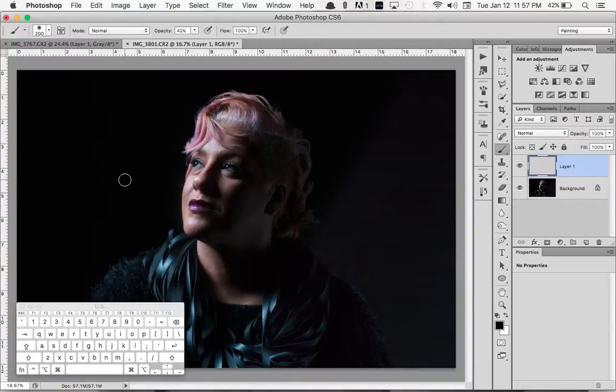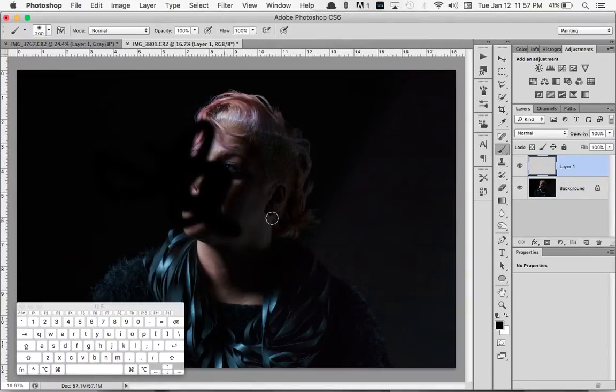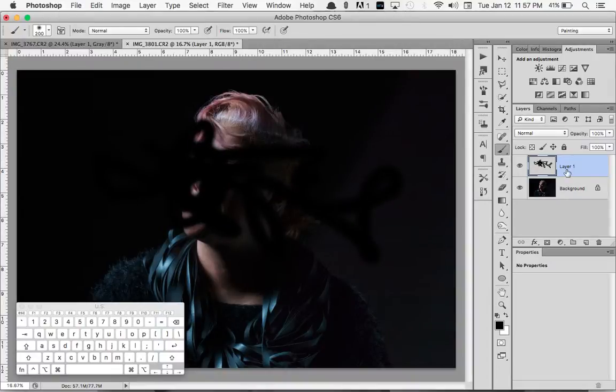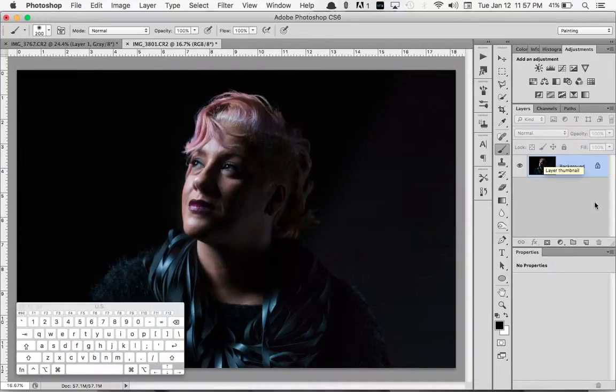I push B, and that means brush. You can see down here that when I push B, it lights up. And say I wanted to brush whatever I want on the photo, I could do that without ruining the photo. So I just deleted that layer and just put a new one up.